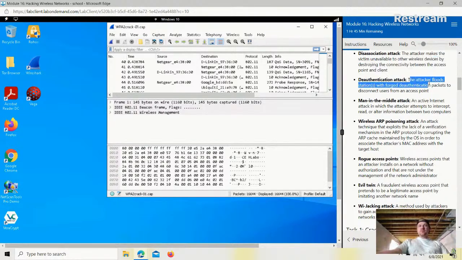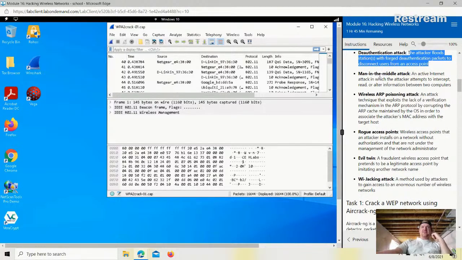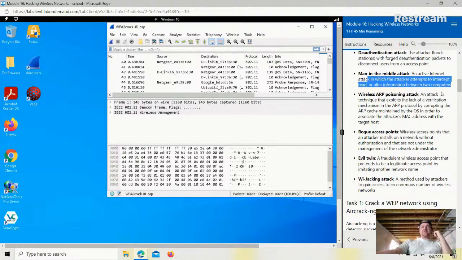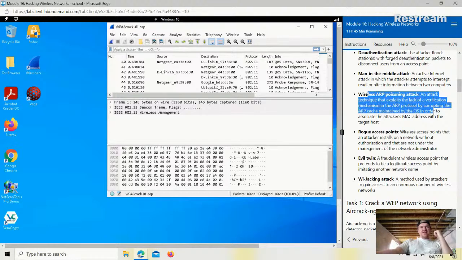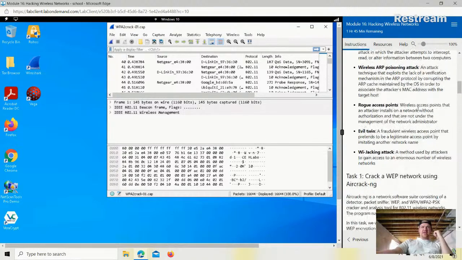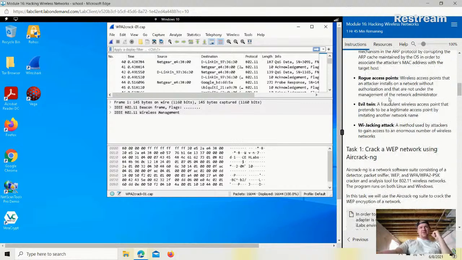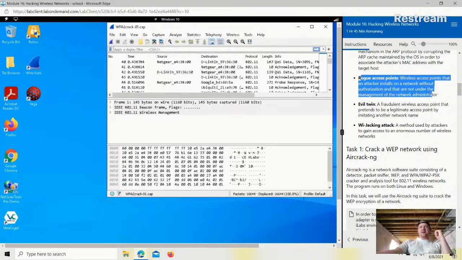Deauthentication attack. The attacker floods stations with forged deauthentication packets to disconnect users from an access point. Man-in-the-middle attack, an active internet attack in which the attacker attempts to intercept, read, or alter information between two computers. Wireless ARP poisoning attack, an attack technique that exploits the lack of a verification mechanism in the ARP protocol by corrupting the ARP cache maintained by the operating system in order to associate the attacker's MAC address with the target host. Rogue access points, wireless access points that an attacker installs on a network without authorization and that are not under the management of the network administrator.